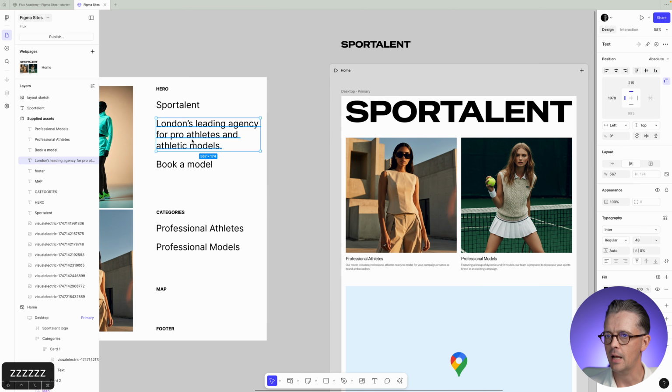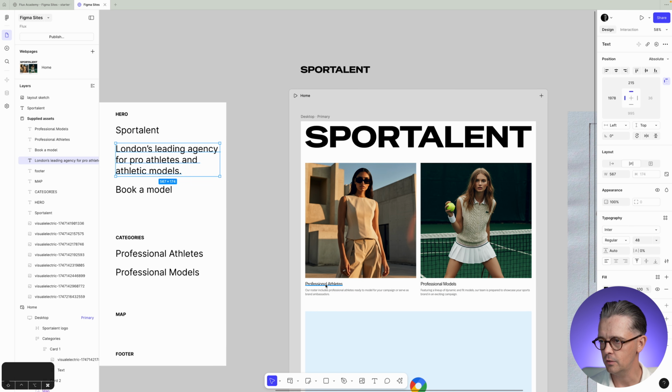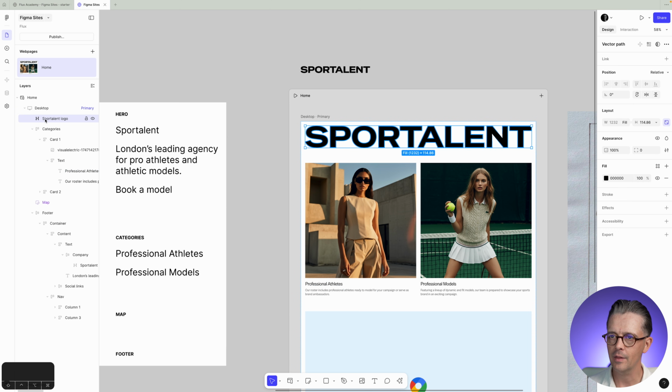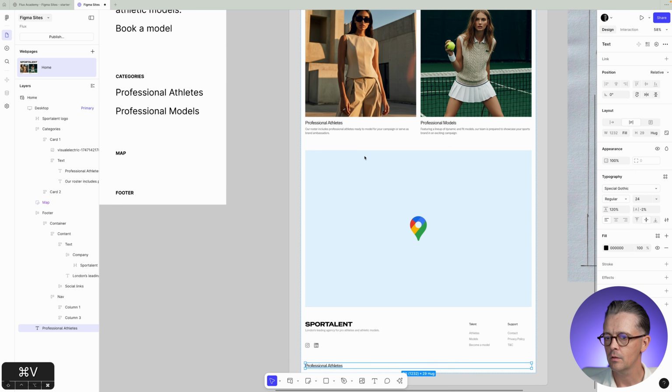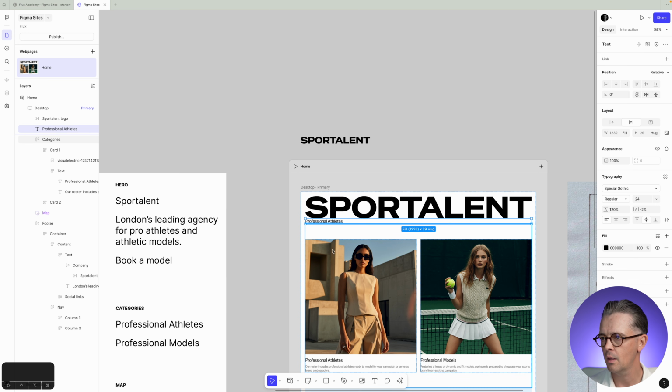So let's bring this line here, London's leading agency. I think we need to start with our text, maybe using some of our existing formatting. So I'm going to select this professional athletes headline here. I'm going to press Command C. And then I'm going to go and click on in the layers panel this Sport Talent logo. So it goes up there somewhere. And I'm going to press Command V just to paste that in. It's actually not pasted it there. It's pasted at the very bottom. But I'm just going to click and drag that up underneath my logo here. And we've got that text.